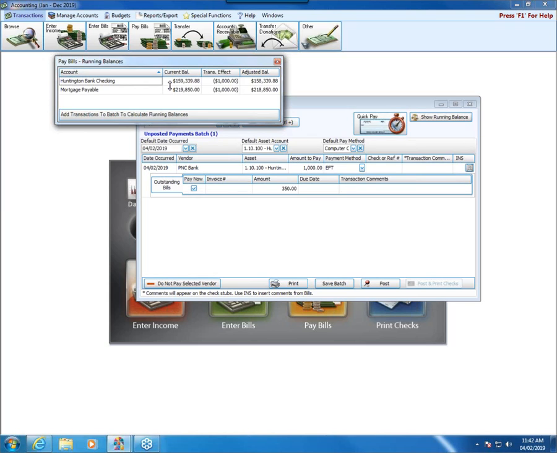So once we click on Show Running Balance, it shows, again, our current balance of our mortgage payable of the $219,850. That's the principal amount with the added interest that we added. It shows the full deduction or reduction in the mortgage payable of the $1,000 payment that we're posting. And it now shows an adjusted balance of our mortgage lower by the amount of our principal down to the $218,850, okay?